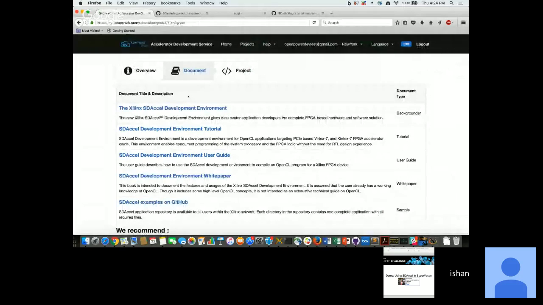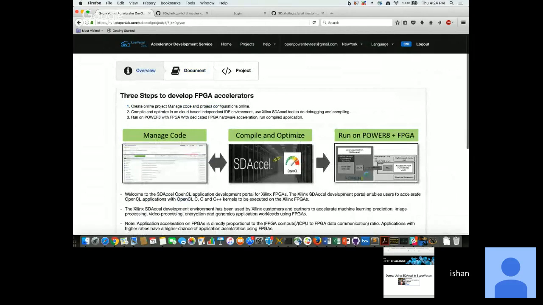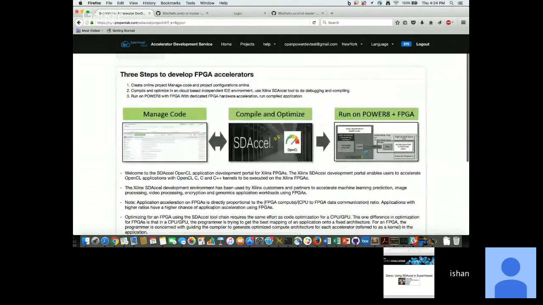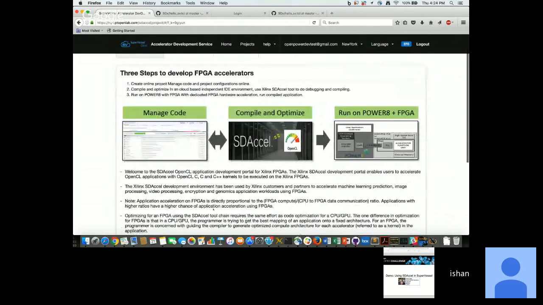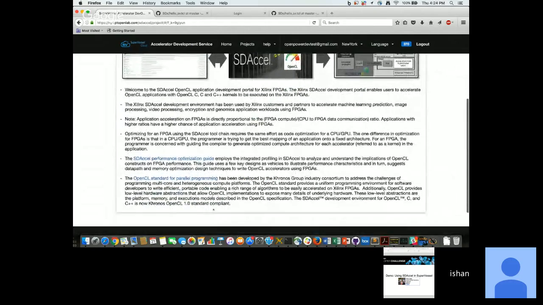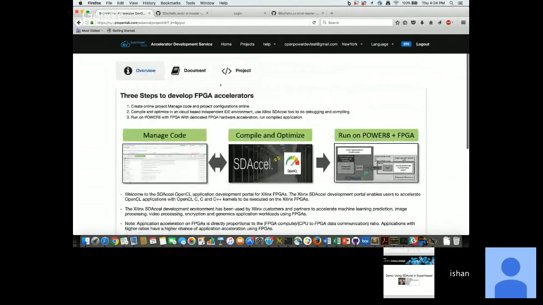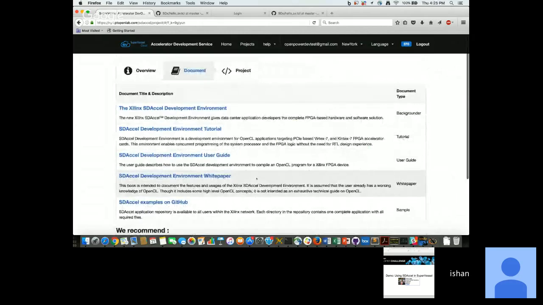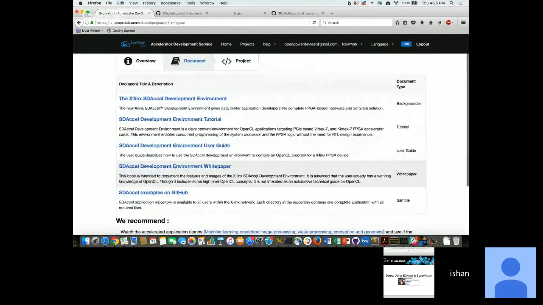Okay, so this is the SDAccel homepage on SuperVessel. In the overview section, you have all the details about how to manage your code online on SuperVessel and how to compile and optimize it. There are a couple of documents in the overview. One is the optimization guide, which is similar to what Fernando went through in the median filter example. Then there is the OpenCL standard for parallel programming. In the document section, we have the white paper and the user guide tutorial.